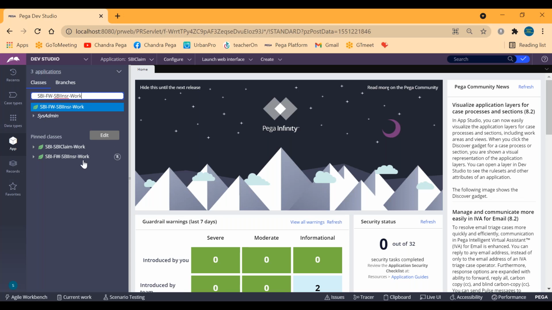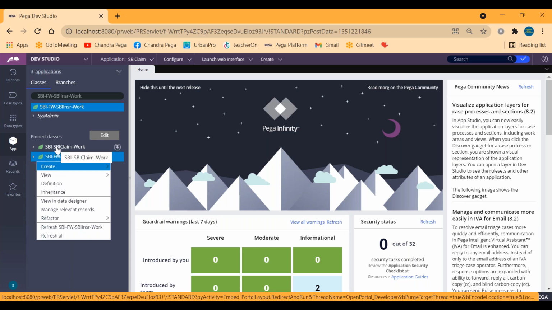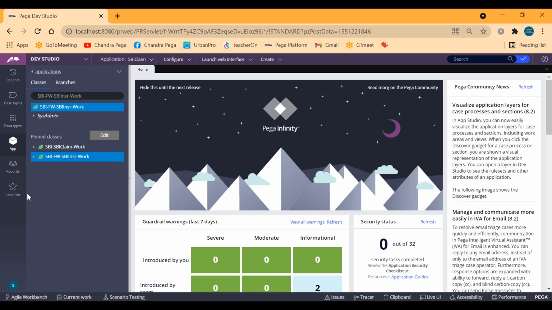Okay, so whatever I'm trying to create, I just have to right click here for the framework, and I'll right click here for the implementation application. That's it. That is the reason I'm trying to pin it. Okay, now let me see the definition of this class also.